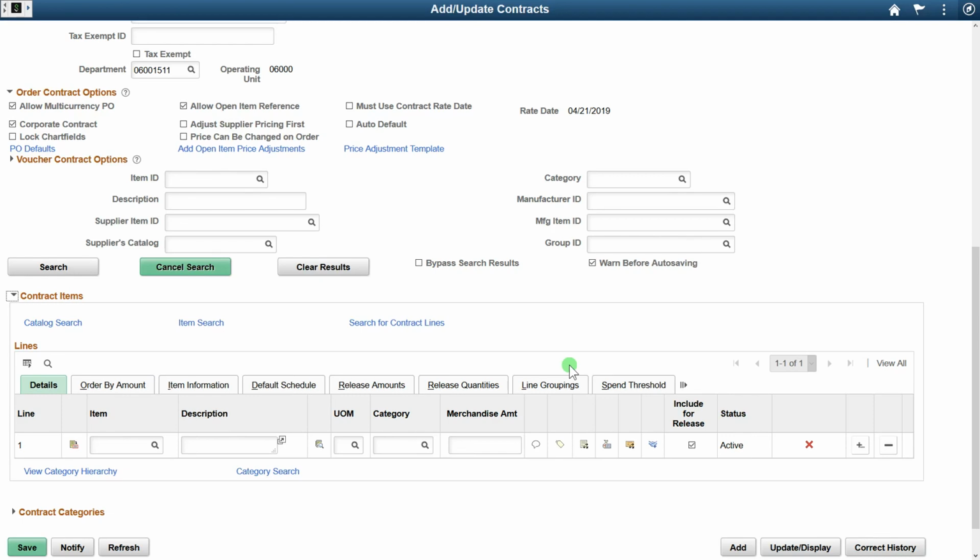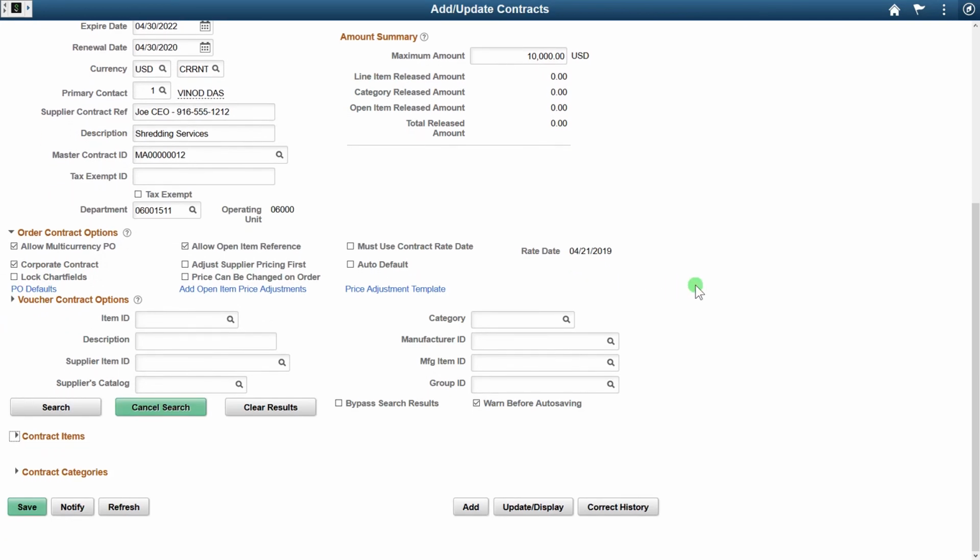So whatever your requisition is, whatever your PO is, it will hit the total amounts here and trigger the proper thresholds and so on. So always make sure to expand this item, the contract items, and ensure that you see no lines here. One of the very last options that we need to set are contract categories.